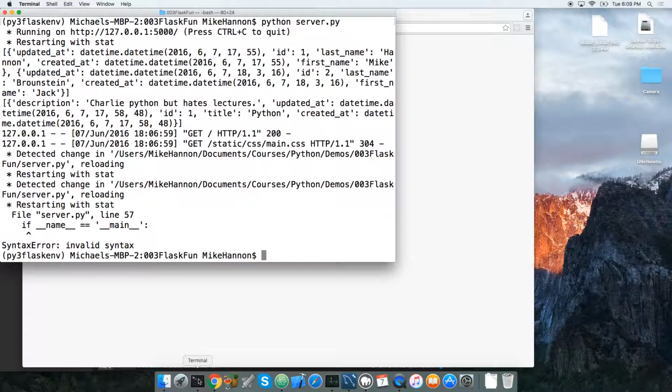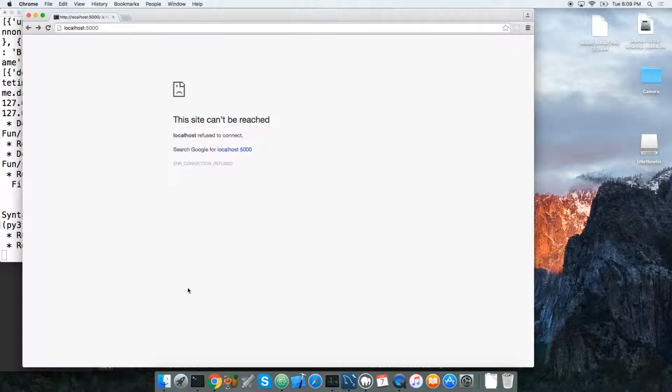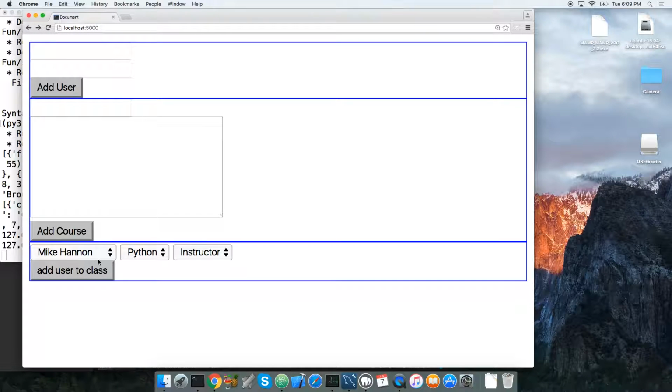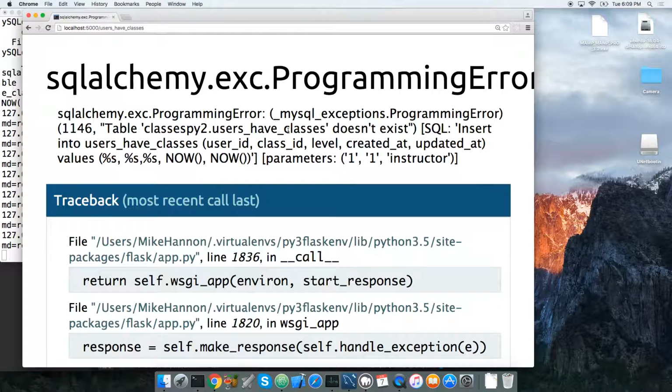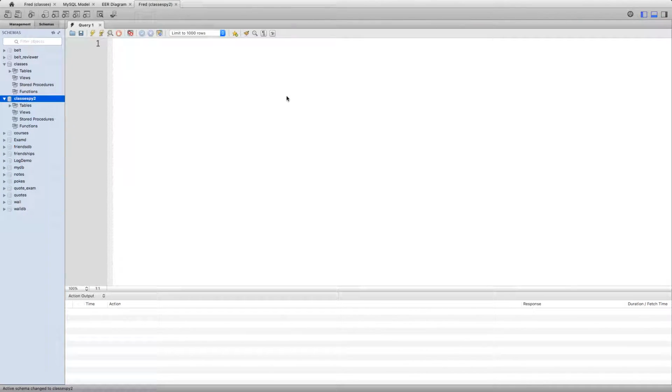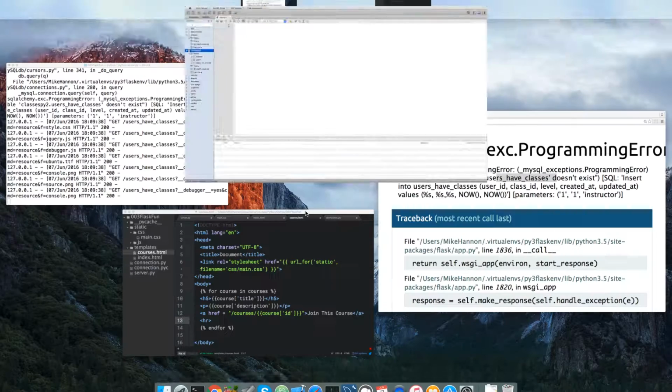Oh, breaktacular. All right. So I'm going to add myself as a student to the Python class and add user. Okay, so we have an error in here. Users have classes doesn't exist because let's look at the naming of this table. All right. So if we wanted to look at our tables, we can go into our database and it's users has classes, not have classes.